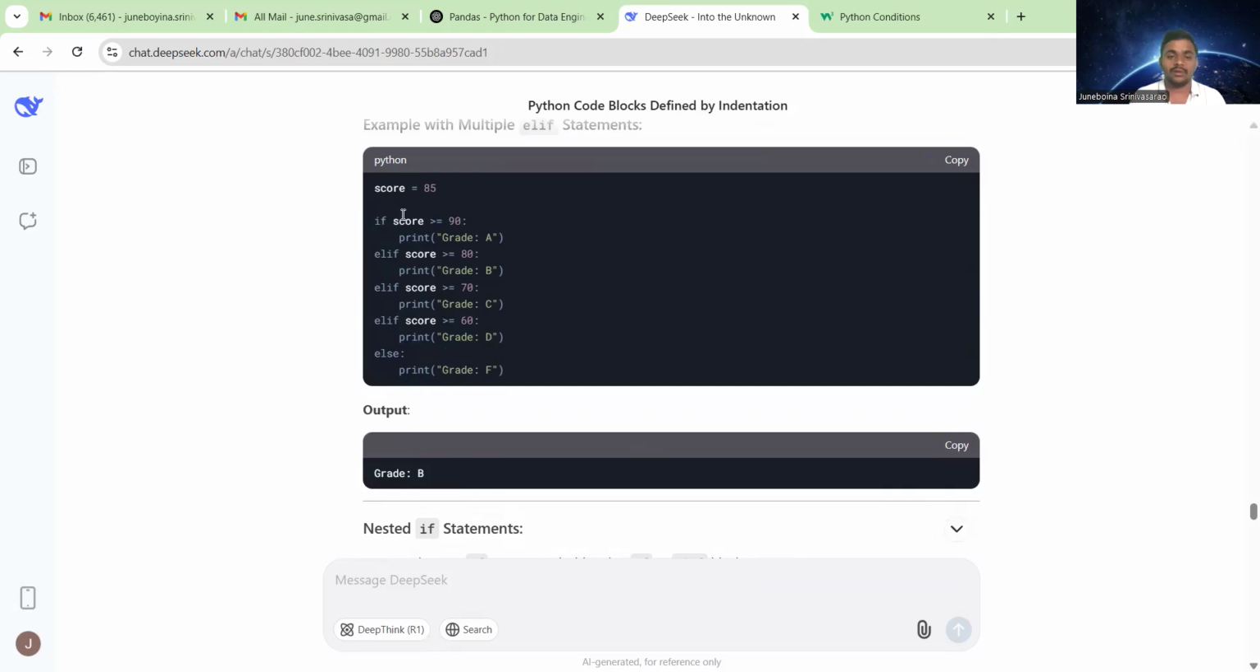So here we want to divide the marks and give grades for a student based on their marks. The given score is 85. We want to divide this score into different grades. If score is greater than or equal to 90, the grade is A. So we must print grade A. Here we write print grade A.